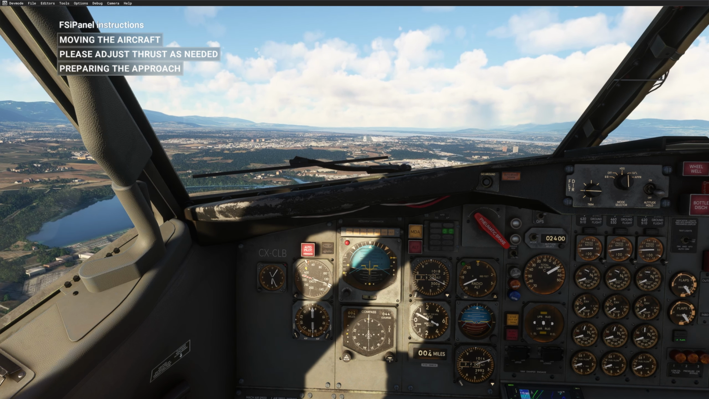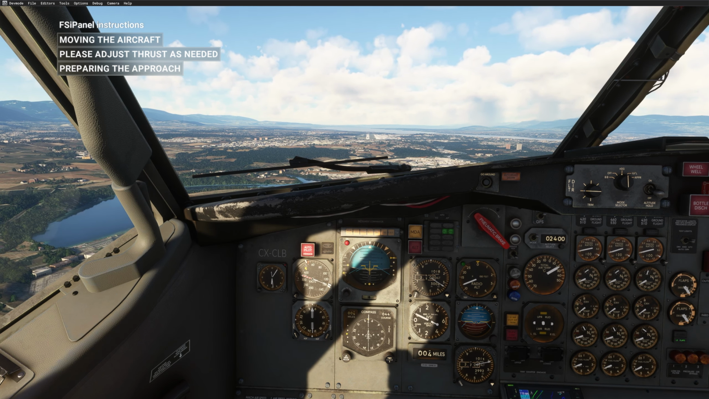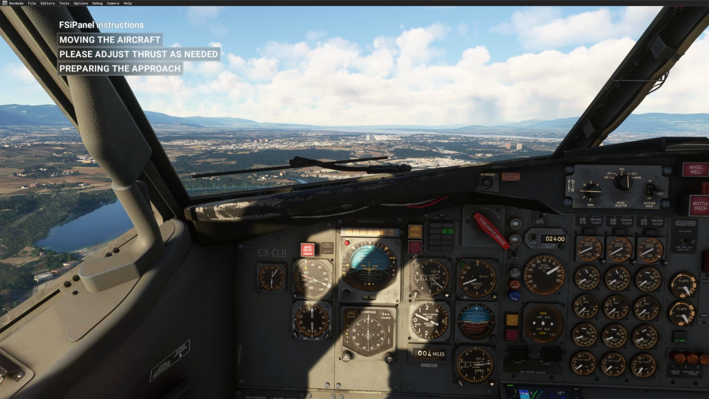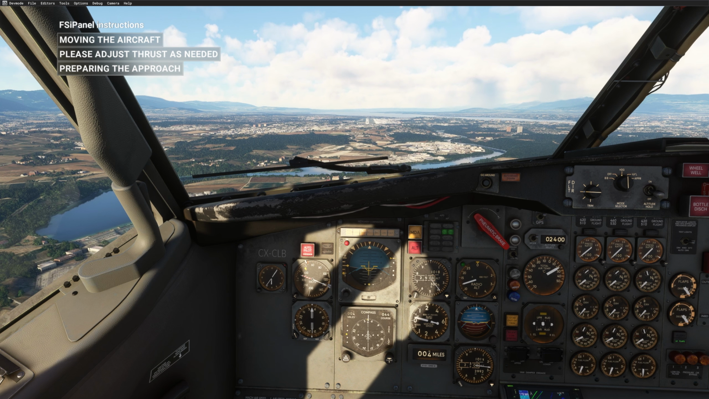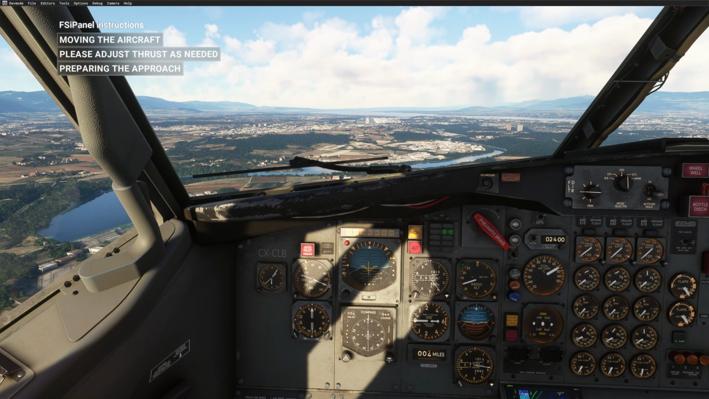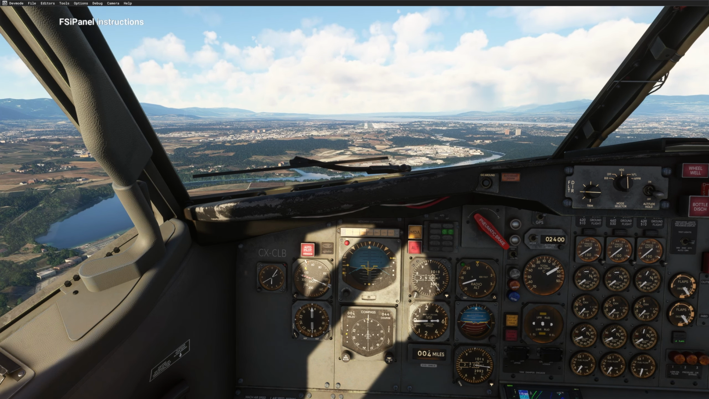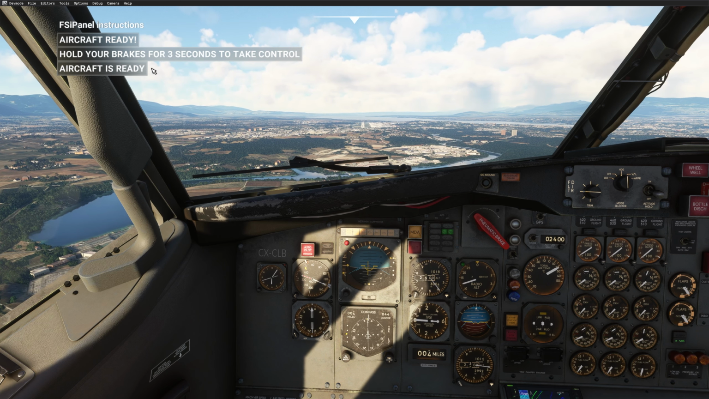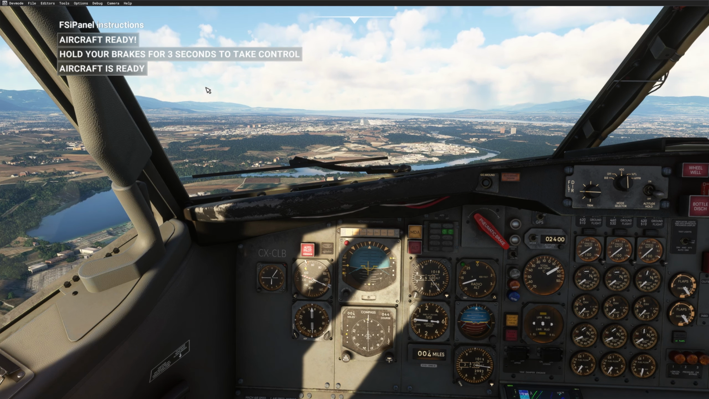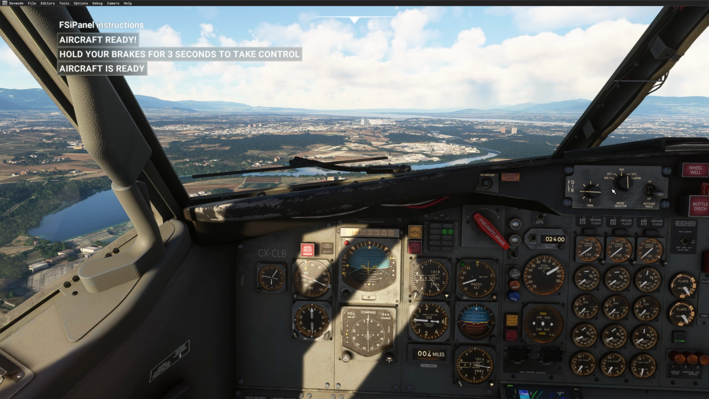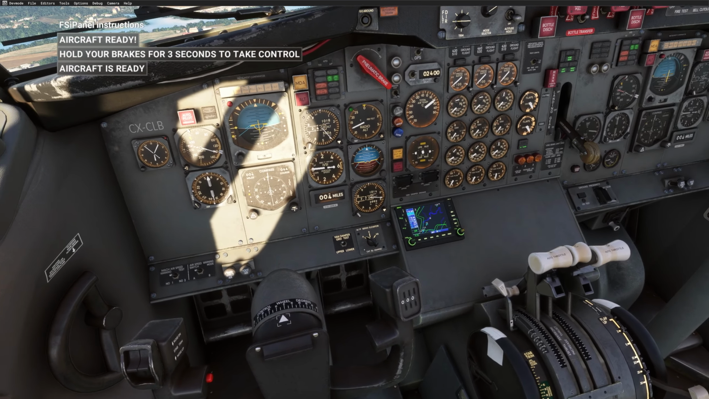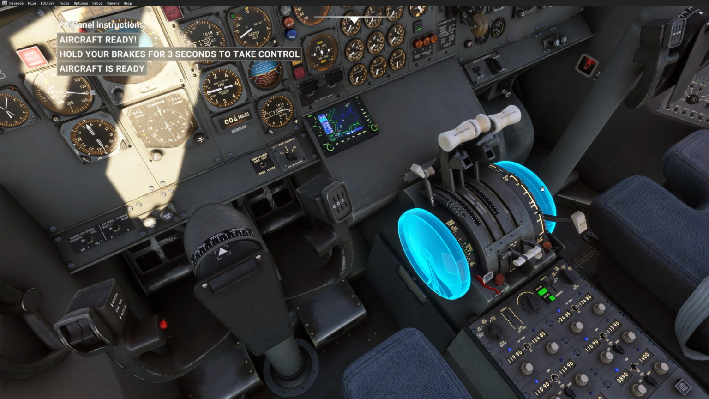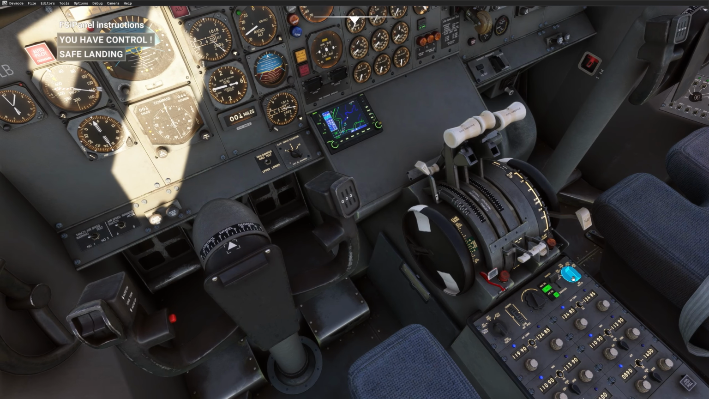So what is important there, just maintain a correct thrust. What you want to see is vertical speed close to 0, 2,400 feet, and then FSiPanel will give you the control. As you can see now, we are pretty good. So if I look now on the top left of the screen, I get the message, aircraft ready, hold your brake for 3 seconds to take control. I'm on short final, so I'm going to go already on approach. And then I will take control and arm the approach. So let's take control by holding the brake. 1, 2, 3 seconds. I have control.